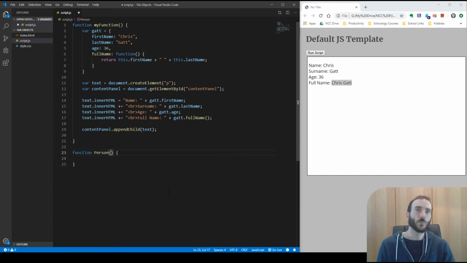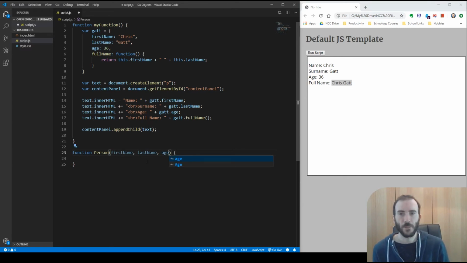Inside these brackets, we can put the arguments or the different values that we want to draw on. So in our case, it was first name, last name, and age. They're the only three we need. And so when someone runs this function, they can create a new object with a first name, last name, and an age. Inside this function, we need to actually set that up to work.